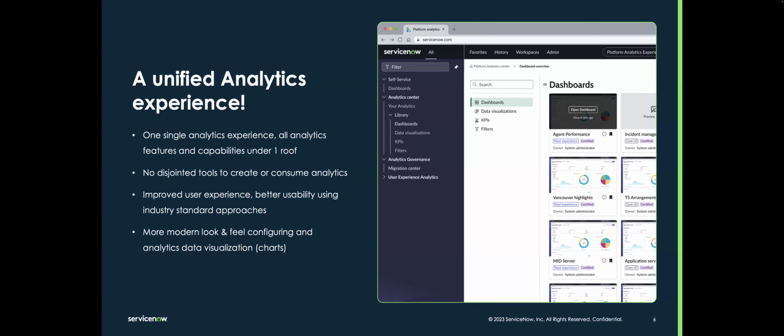It's the roadmap. So from Washington, you were able to opt in to platform analytics. For Xanadu and Yokohama, if you're upgrading, you may also opt in to platform analytics. If you're net new on either of those, you'll just have it and this won't even be a problem for you. But the key bit is on the far right, Zurich.